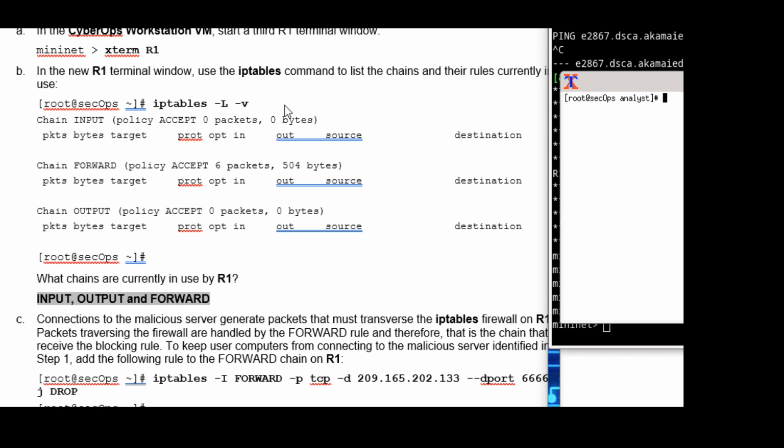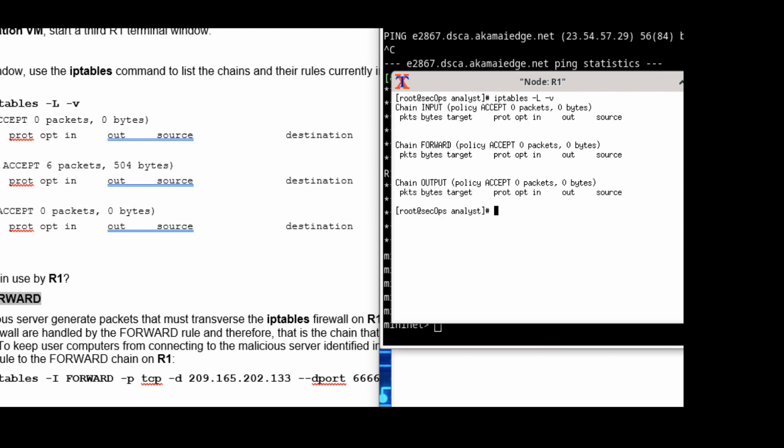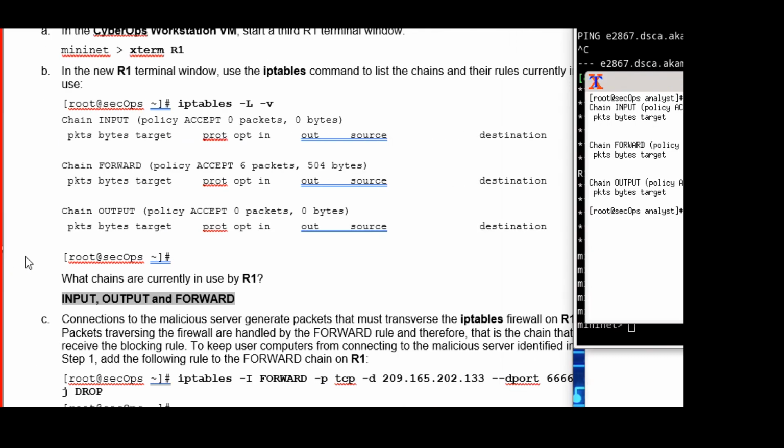So let's verify our iptables firewall. Type iptables -L -b and press enter. Right now you can see the firewall is basically blank. There is no rule configured for this R1 firewall. What chains are currently in use? The chains are INPUT, FORWARD, and OUTPUT. Okay, so let's go on.